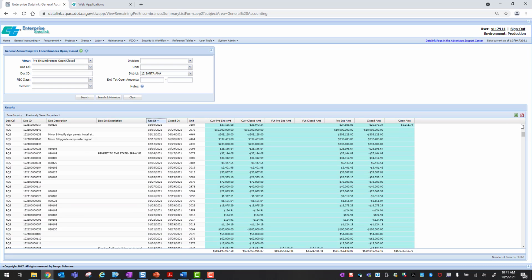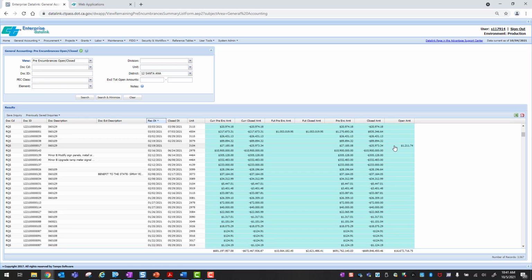This one was back from February. So you might want to take a look at this one and say what happened. In February, we pre-encumbered 27,000, but we closed 25. So maybe we forgot to liquidate the rest of this RQS when it became a purchase order or a contract. And I've seen that happen as well.